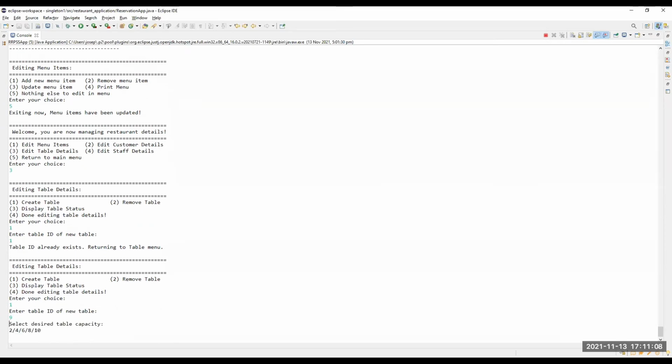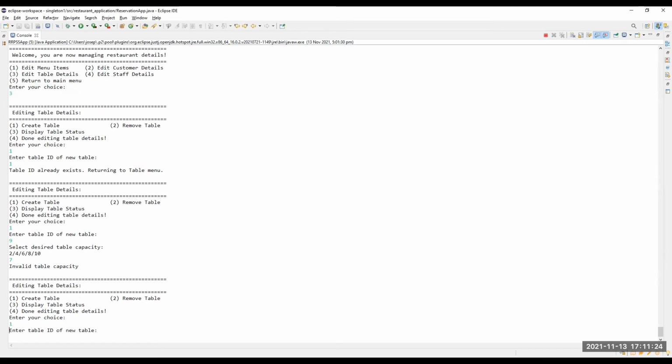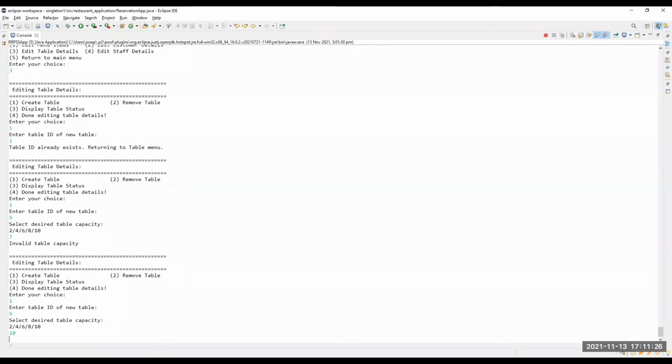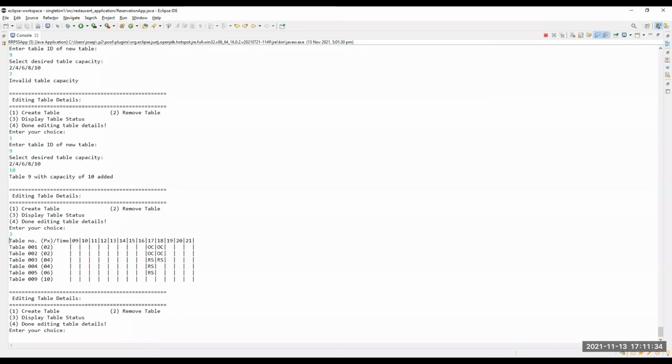Table ID number 9 and its desired capacity of 7. Here we receive invalid table capacity as each table can only have an even number of people. Let's try once more to create a table with 10 packs. So here a table with capacity of 10 has been added, and now we can display the table status once again. So here table number 9 has been added into our table layout.